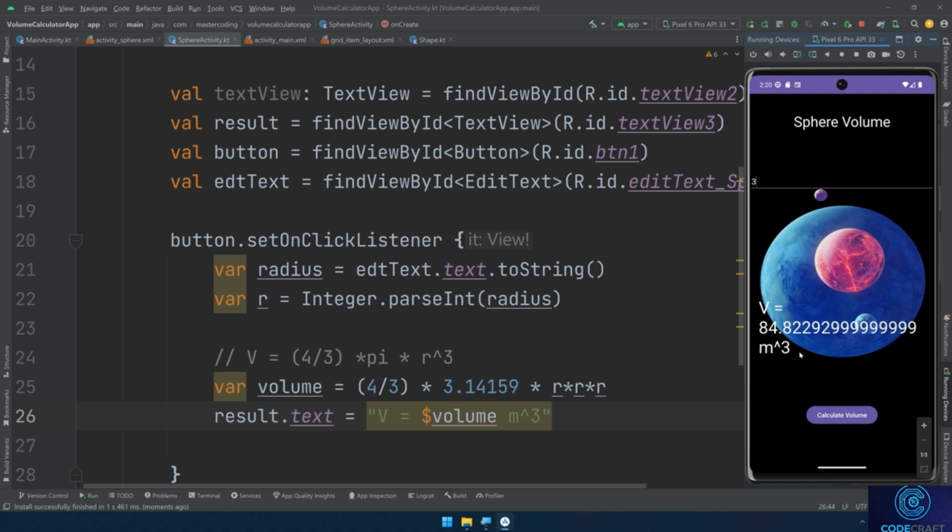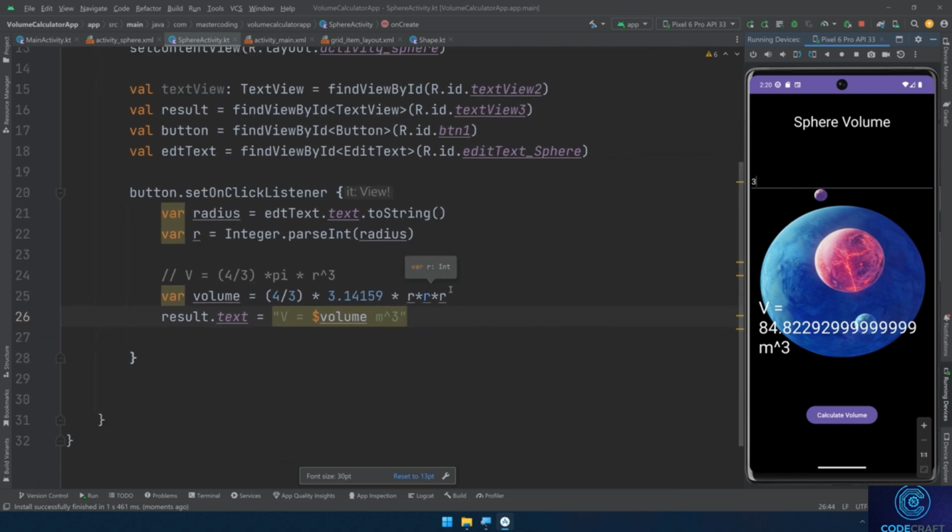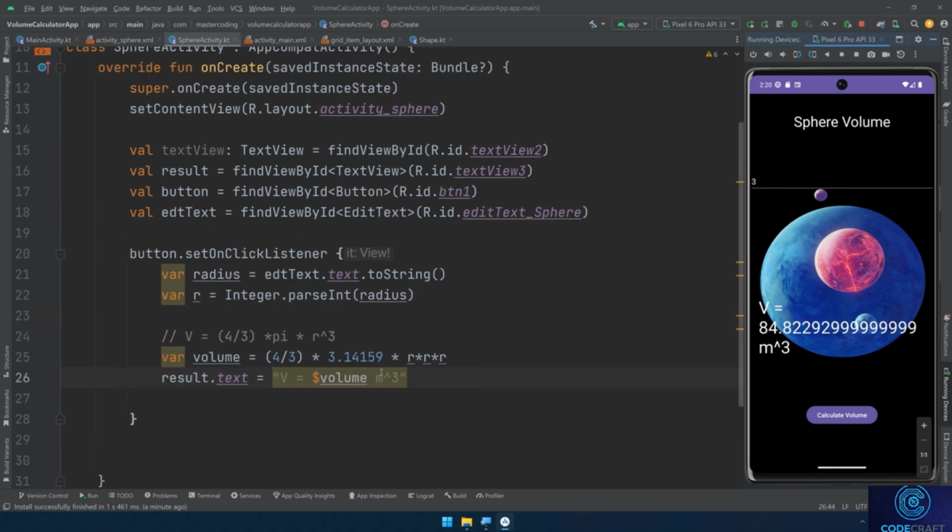Okay, so this is how we handle the click event on the button calculate volume, and how we do calculations based on the radius passed in the edit text.